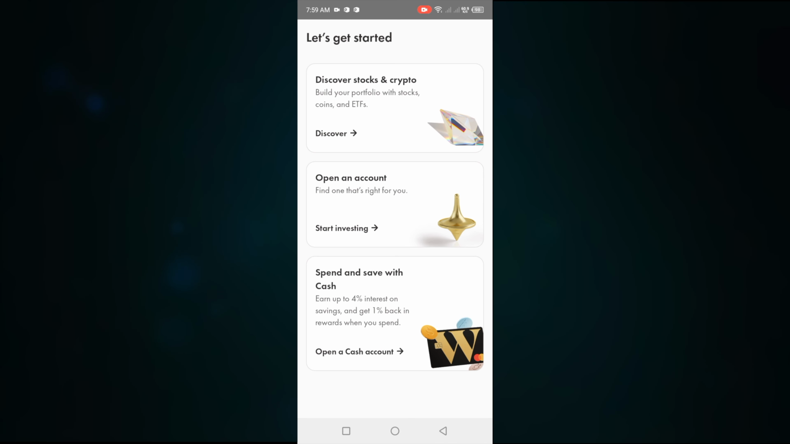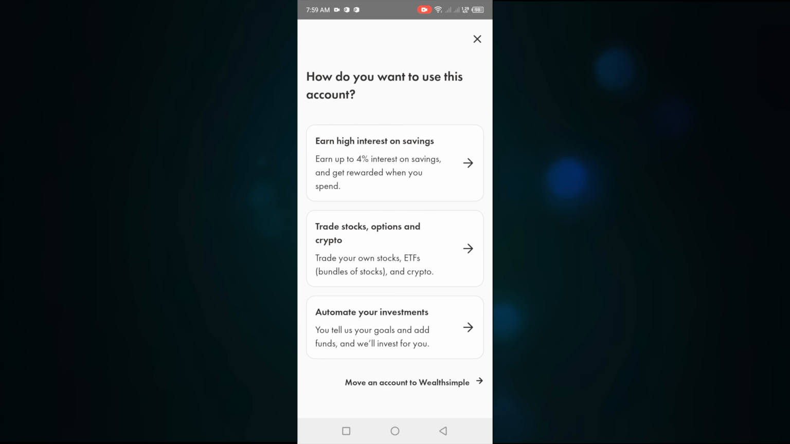Now we would have to select, so let's get started. On the let's get started page, we want to choose the open an account option. How do you want to use this account? We want to use it to trade stocks, invest in options or crypto, ETFs. So if that's what we want to do, then we want to select the second option.